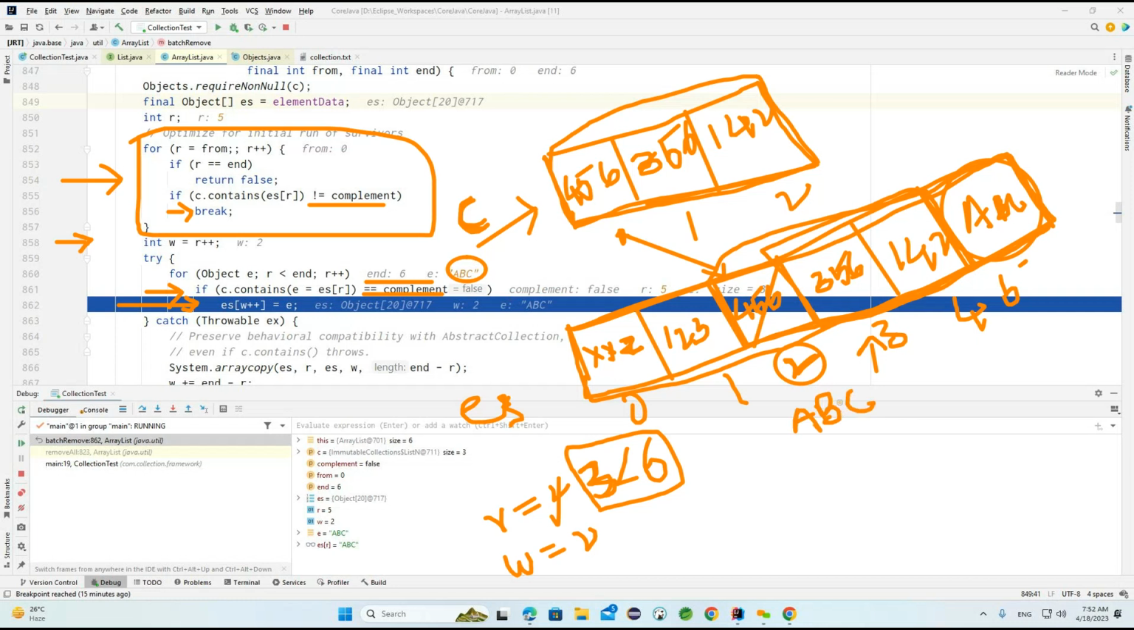Okay, line number 862, what is it doing? In place of this particular 4, 5, 6, it is now going to provide ABC. But still these values, 3, 5, 6, 1, 4 to ABC, we are still having the values. Now we'll see how these values are going to be removed here.